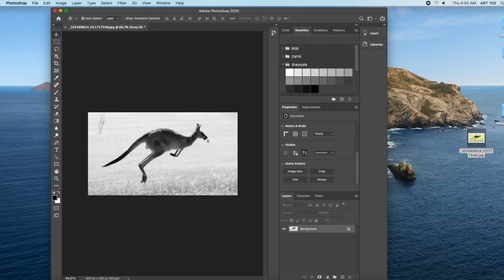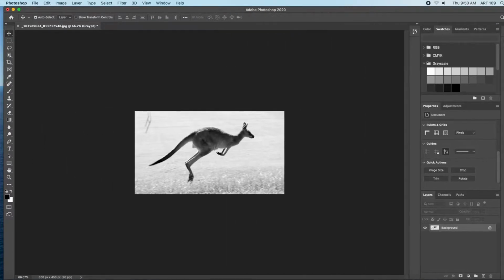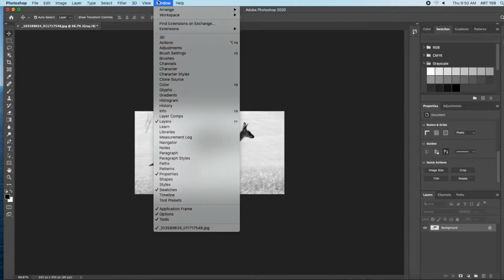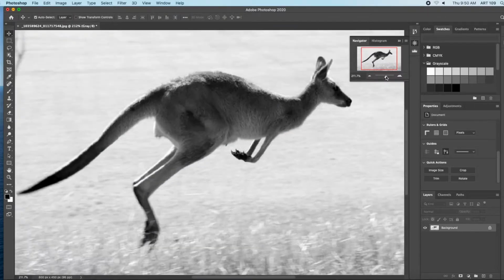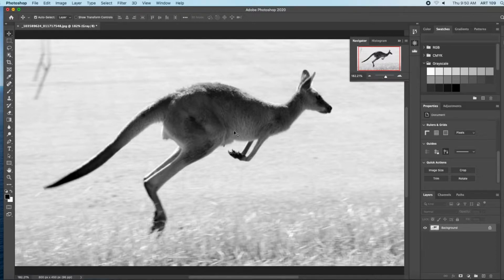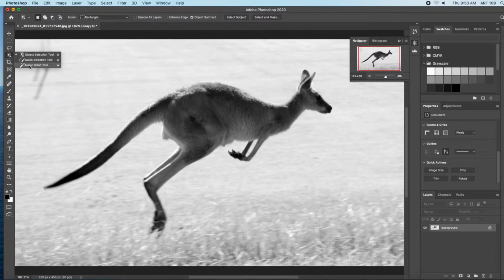Now we want to work with our canvas stage. We really can work with a larger page. So what we're going to do is go ahead and change the size. Before we do, I'm picking up Window Navigator. This is a great tool to have to quickly move through the image. Also, we are looking at selecting this. So even before I can change the canvas size, I can go ahead and begin to select the kangaroo.